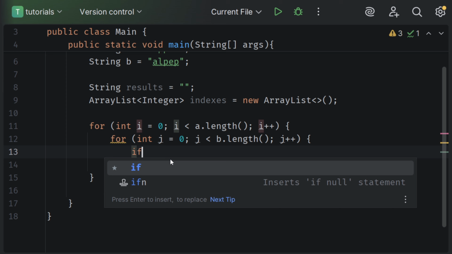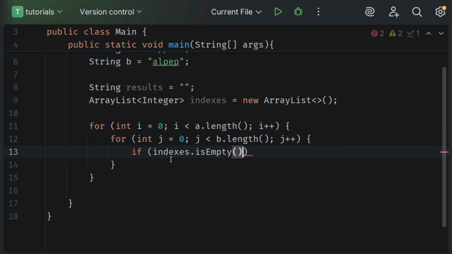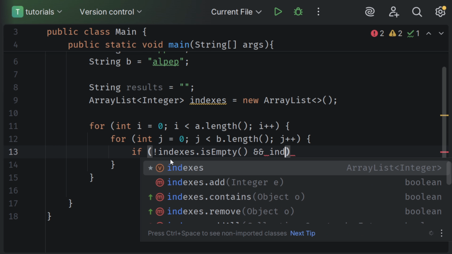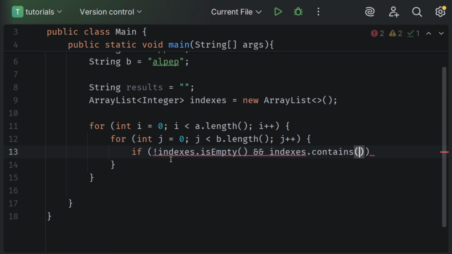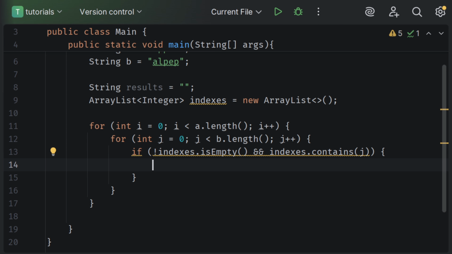For that, we will say if indexes dot isEmpty. If it is empty, we will do nothing. But if it is not empty, I will put a not operator here and also indexes dot contains j. If it contains j, what we need to do is skip that index of string B, so we will avoid reuse of that index.